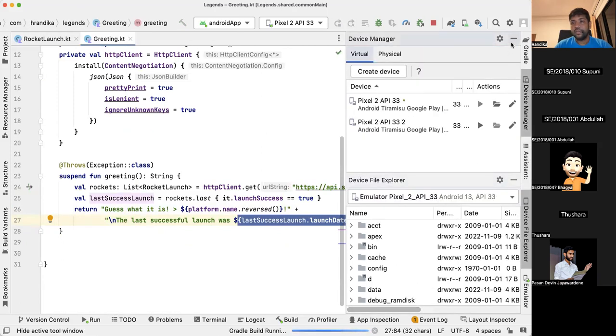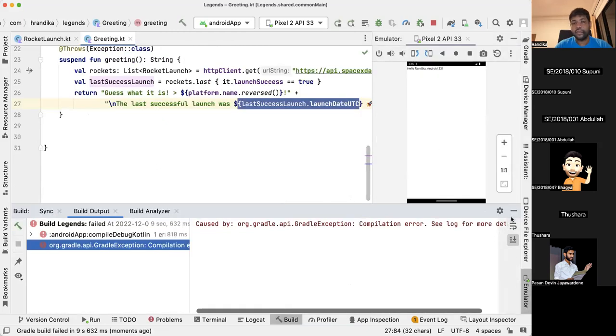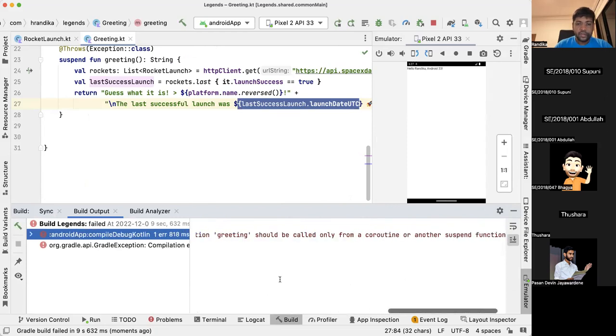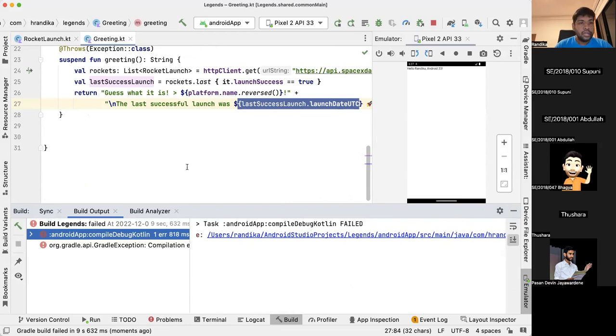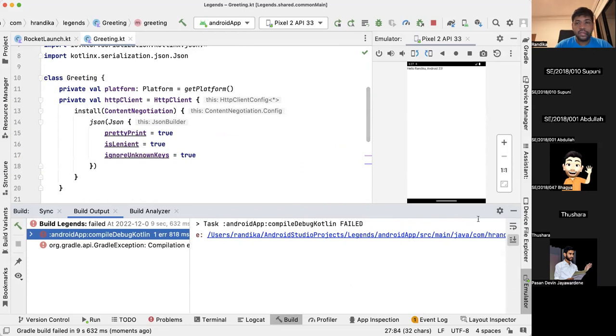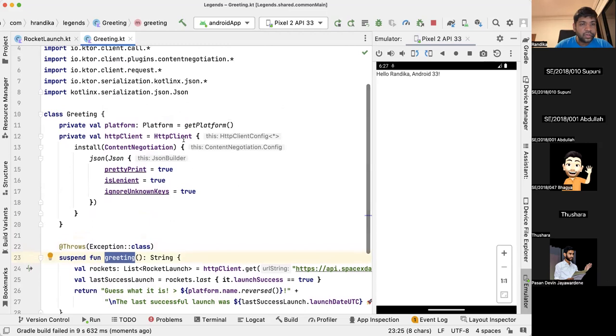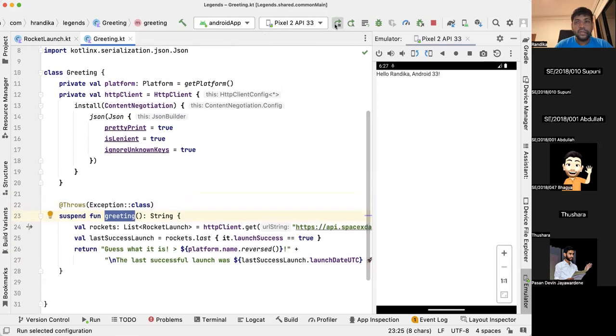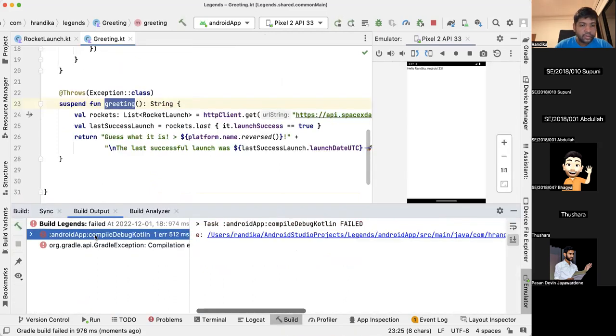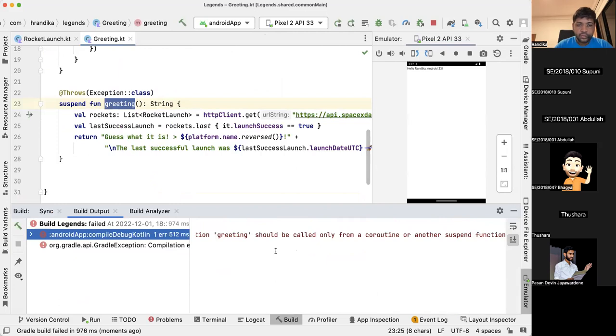This is the device manager, don't need that. Where's the emulator? Okay, there is an exception, a compile logging error. What is the error? Main Java: suspend function greeting should be called only from a coroutine or another suspend function. Okay. Should be working. Do we call the greeting function in here? Okay, rerun it again. Greeting should be called from a coroutine or another suspend function.